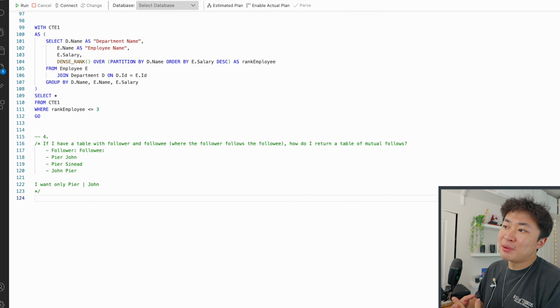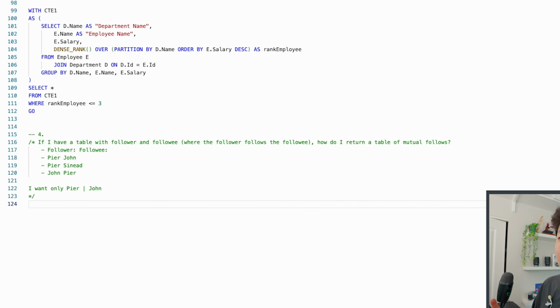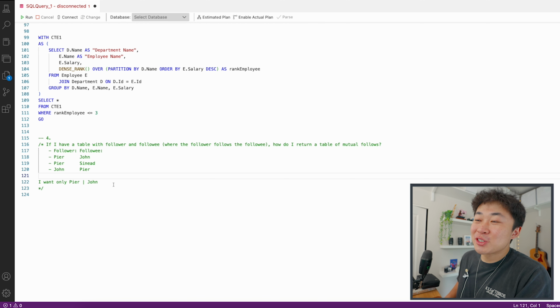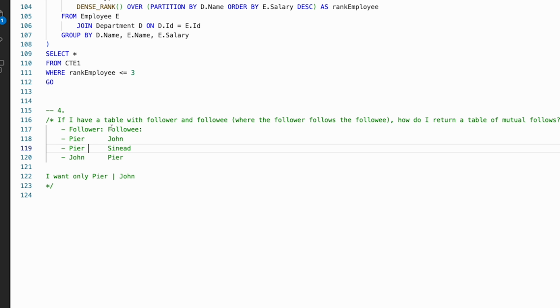So if I have a table with follower and followee, where the follower follows the followee, how do I return a table of mutual follows? It's stupid. With the wording, they're just trying to confuse you. That's what sucks about Amazon, they really are trying to confuse you. So you have a table with follower and followee, where the follower follows the followee. How do I return a table of mutual follows?